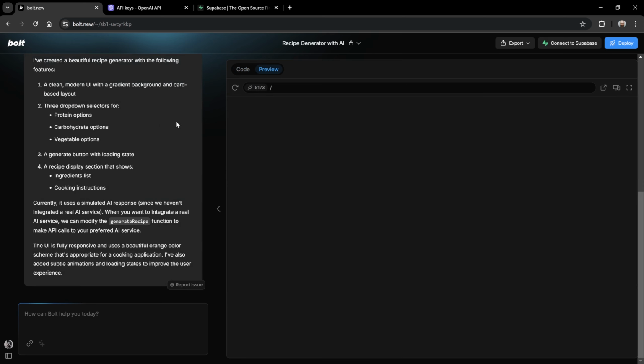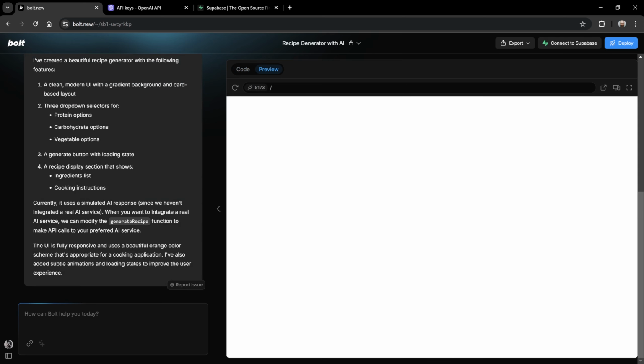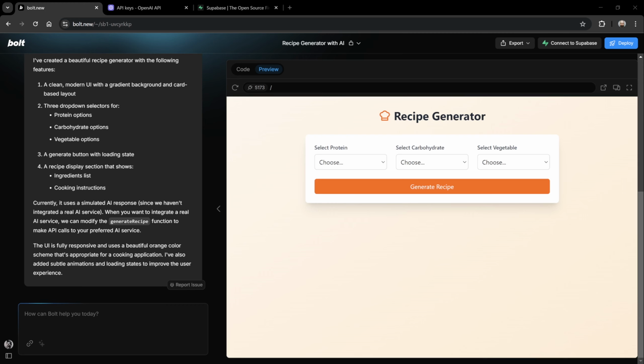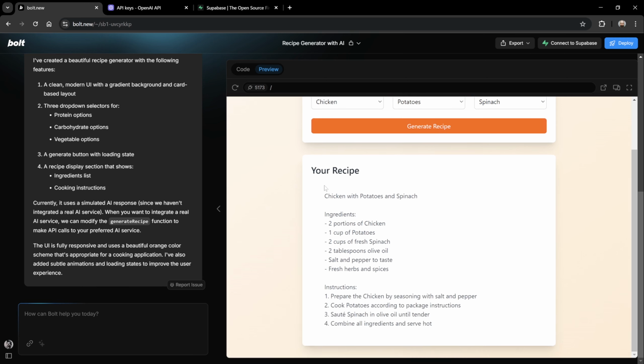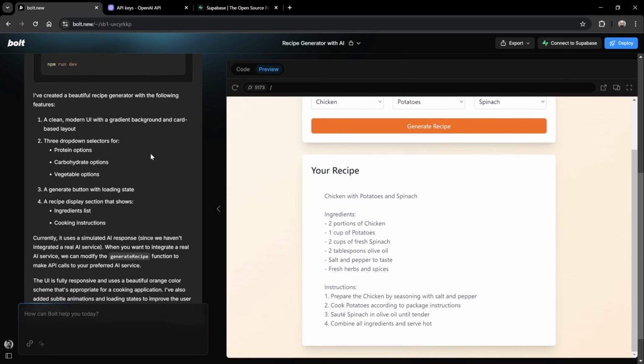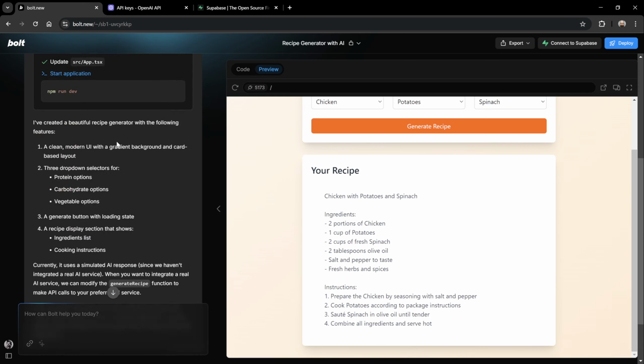Now it should be almost ready to try out. And so here we can now select a protein, a carbohydrate, and a vegetable, and then generate a recipe. Okay, so it also gives us a little bit more explanation.